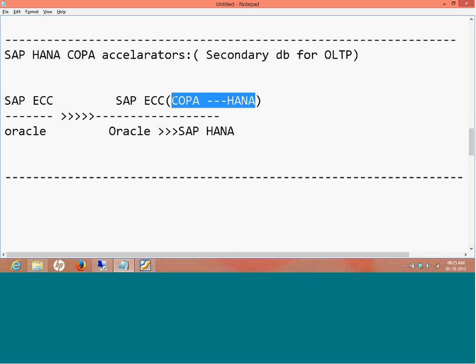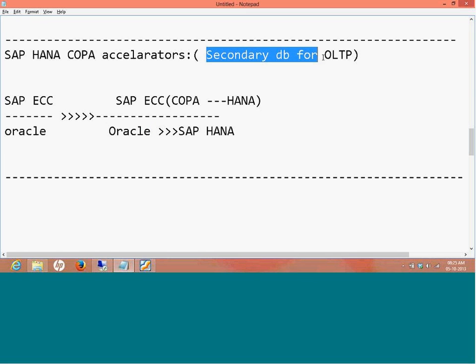At the same time, even if there is some problem with HANA, you still don't have an impact on your ECC because Oracle is always there. Even if HANA is down for some reason, ECC will bring the data from Oracle. So all read and write operations are still happening on the Oracle database. So HANA is acting as a secondary database for your existing OLTP system. So this is called innovation without disruption. You are bringing the power of HANA to your existing OLTP system without doing any big changes in your OLTP system. So this is called accelerators.